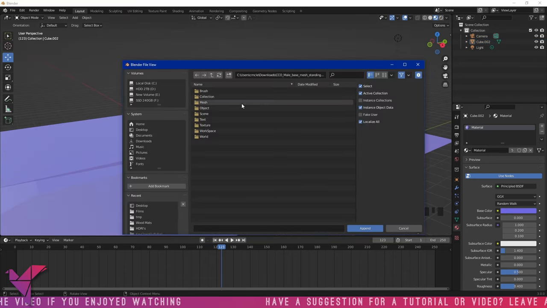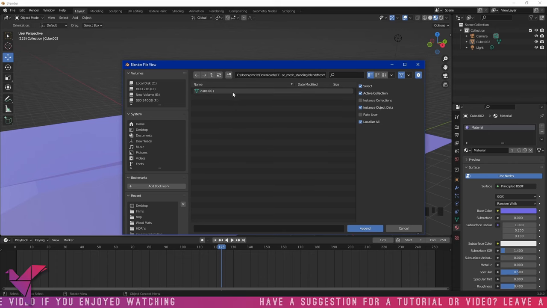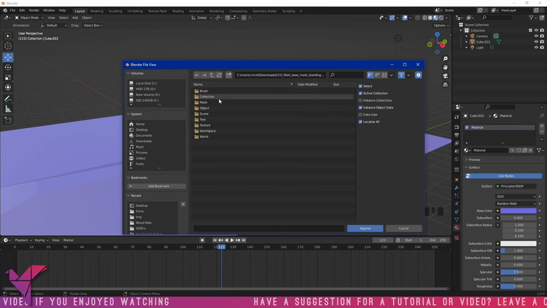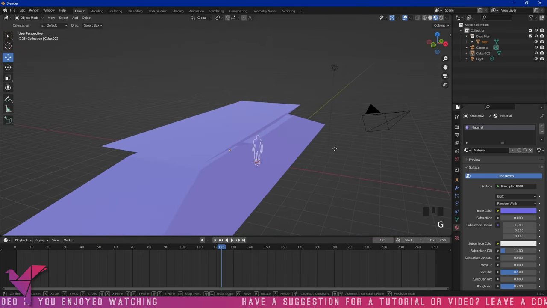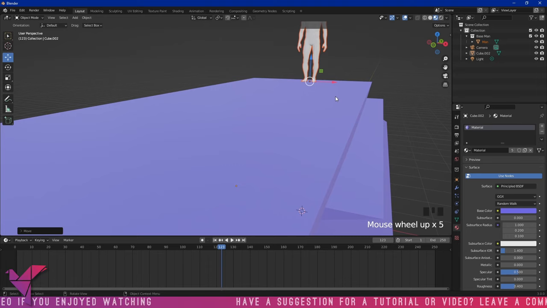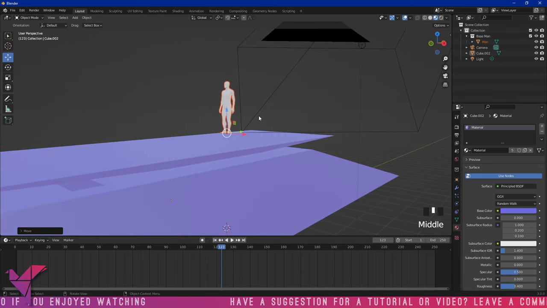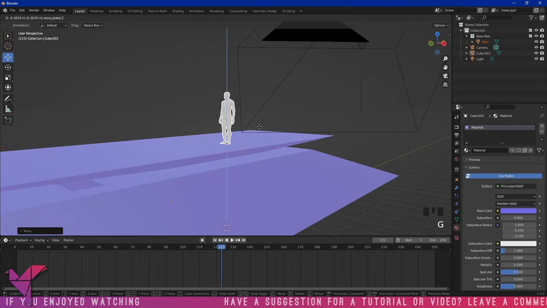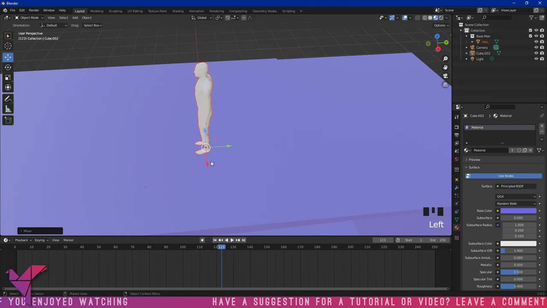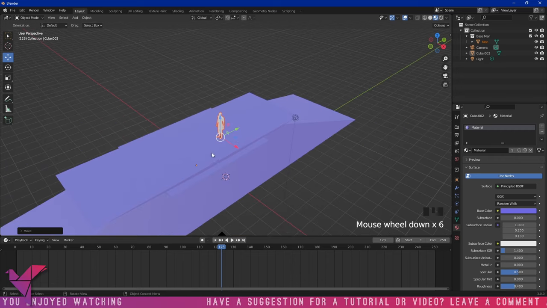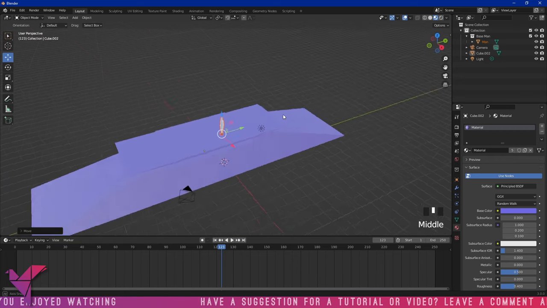So what we'll do is we'll append a base man, and this is just a model of a man that is set to real world scale of like 6 foot. But let's just say we want this man moving with this boat, right?